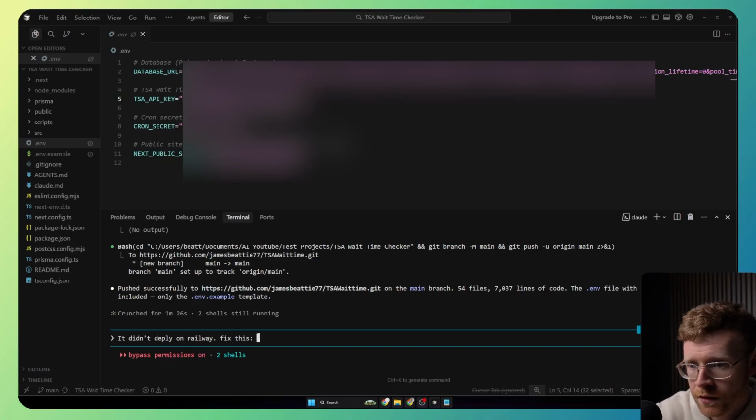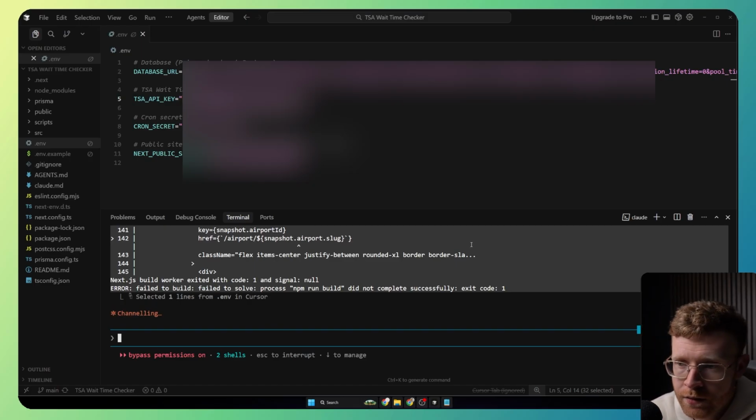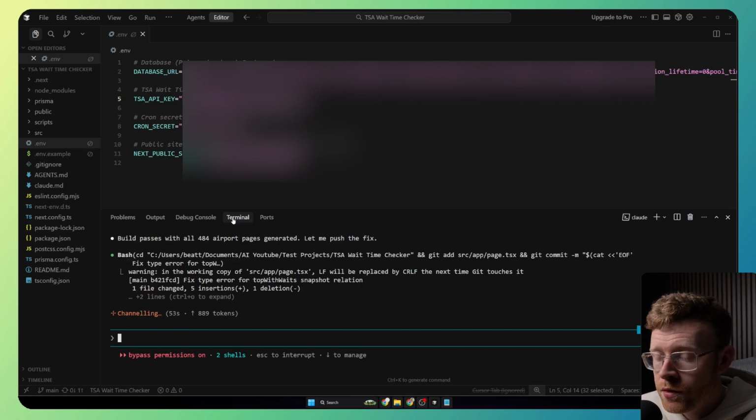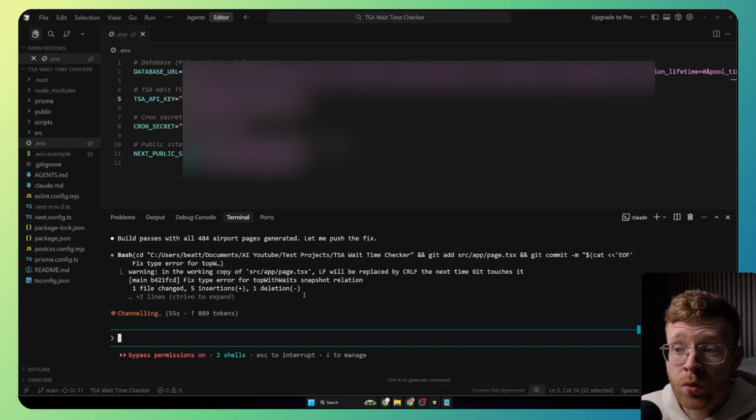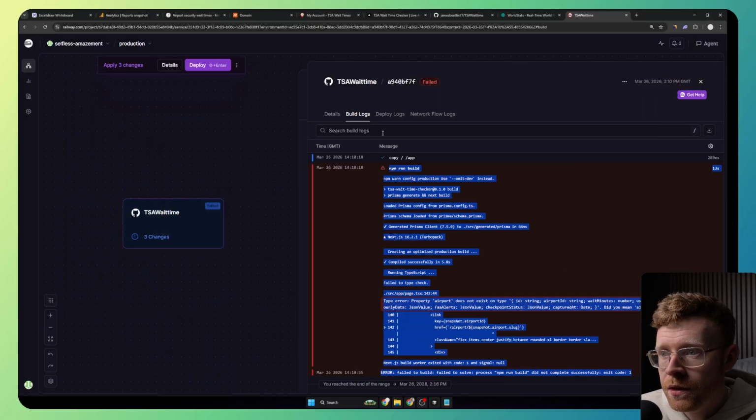Fix this. And then I'm just going to give it all of that information that we copied there. And it'll work through that to fix the issue that it's having so that we can get it live. So you can see here, it's now done that update. It's going to push to GitHub again. And once it pushes to GitHub, it should just be linked with Railway to automatically redeploy these changes.